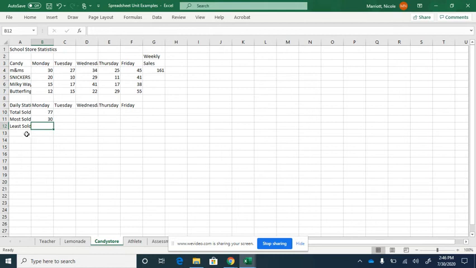Now, finally, we're going to find the least sold. And the word for that is minimum. So equal sign, M-I-N, B4, dot, dot, B7. And that will give us the least sold on that day.